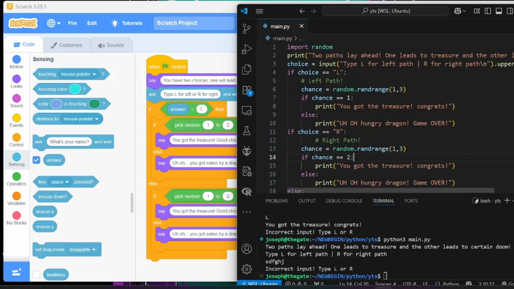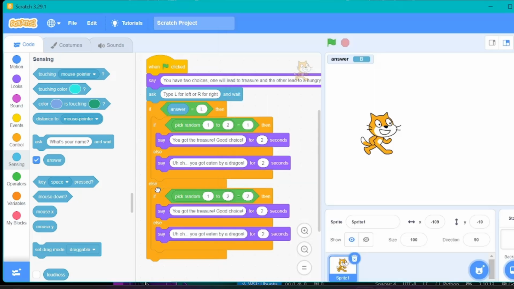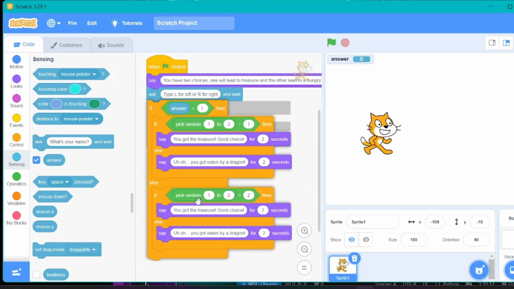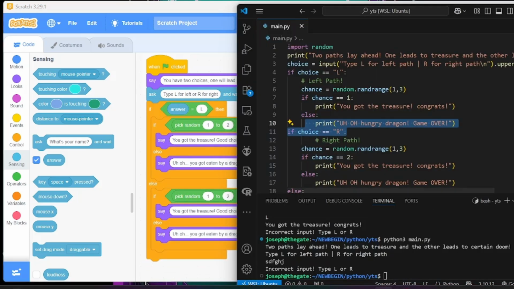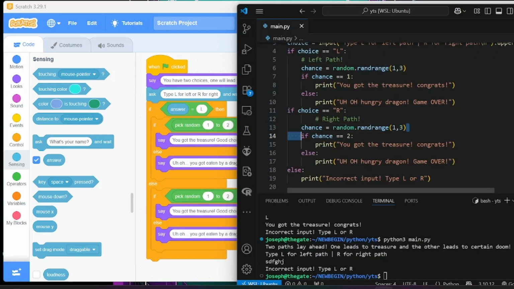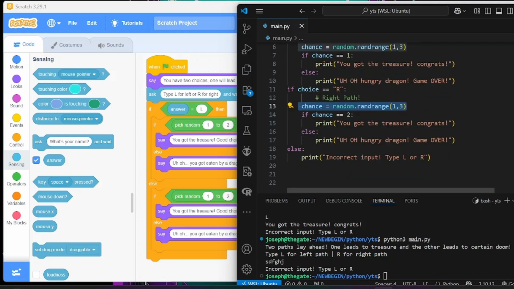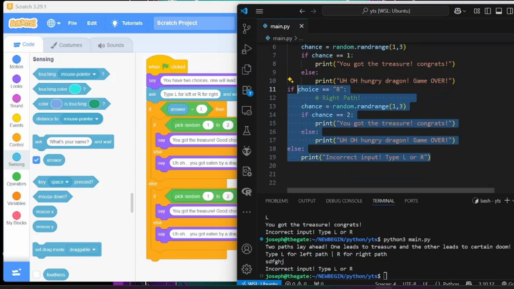But we've used the same things. We ask questions, we have input, that's basically ask a question. We use dot upper to make sure that we standardize any inputs that we get. We're checking for L, we're checking for R, we're checking for L, and everything else goes to R on this side. So then we have the right path, and we have a random number, and you can either get the treasure or you can get eaten.